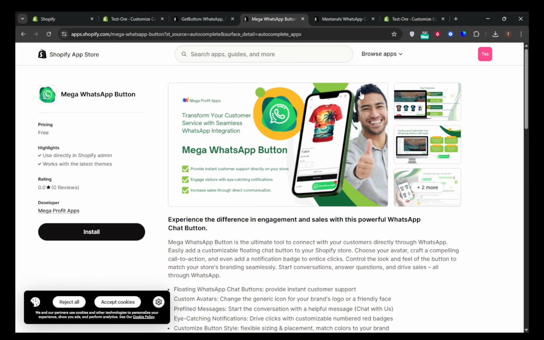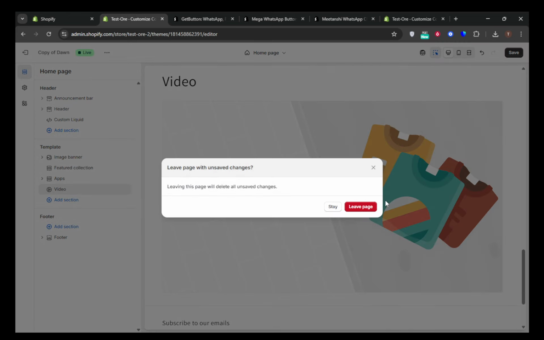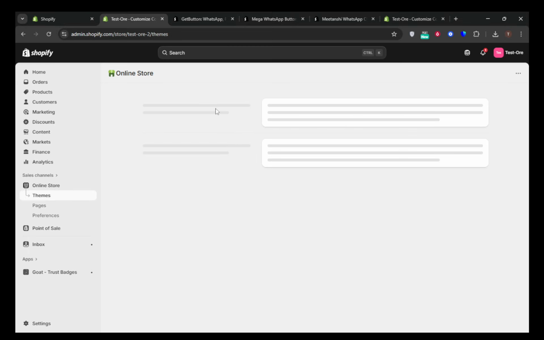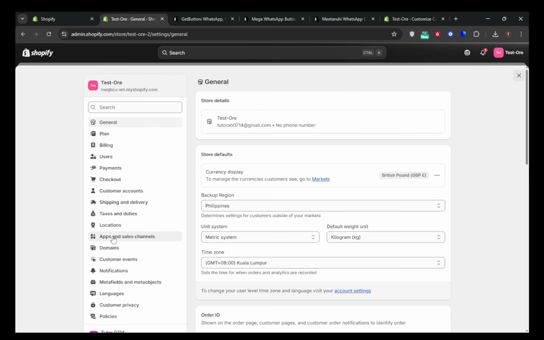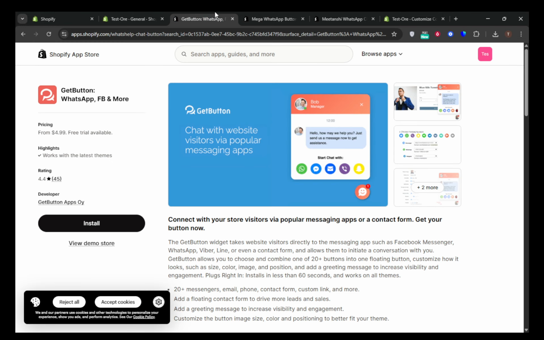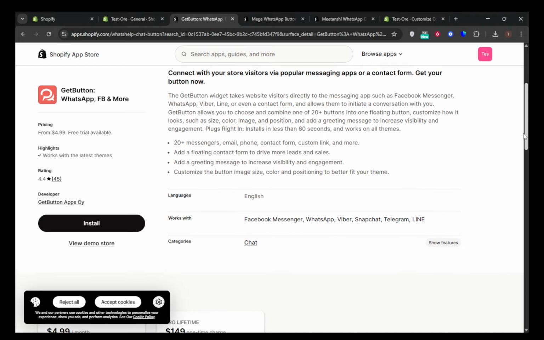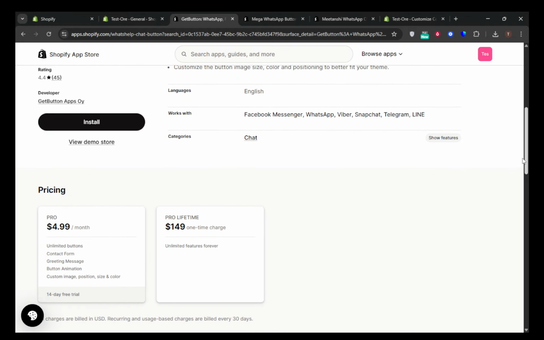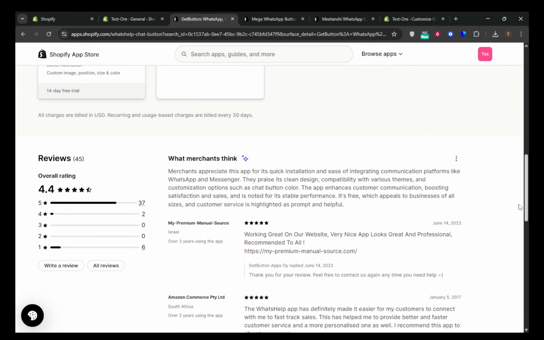First, we'll explore using Shopify apps, which provide a no-fuss, code-free way to integrate WhatsApp into your store. There are several apps available that add WhatsApp chat or link buttons effortlessly. One popular choice is the Get Button app, which not only allows you to add a WhatsApp button, but also integrates other platforms like Facebook. It offers a floating button that remains visible as customers scroll through your store, and you can even customize its appearance and greeting message to align with your brand's style.